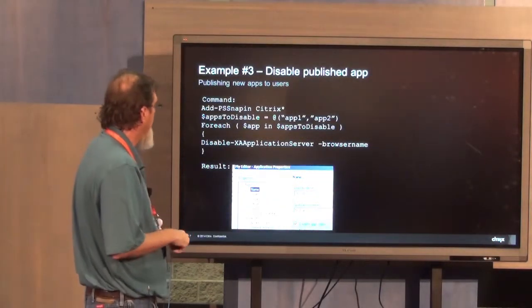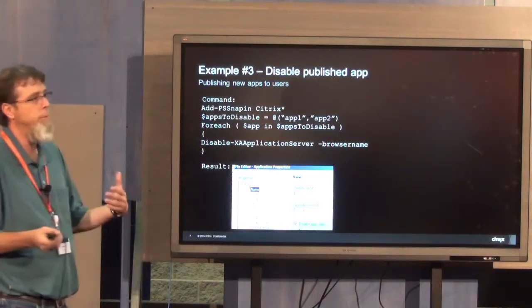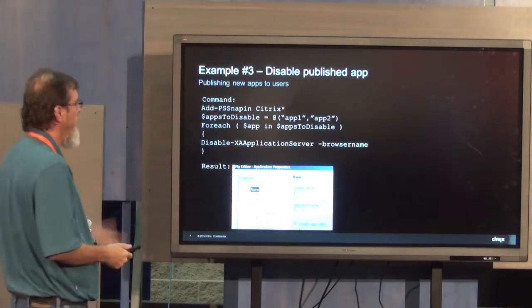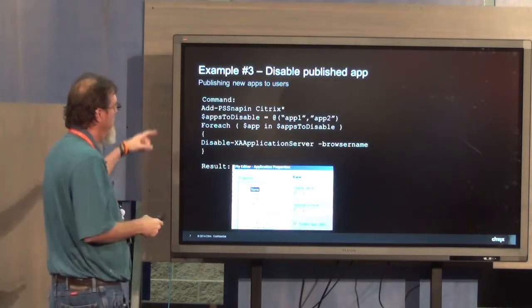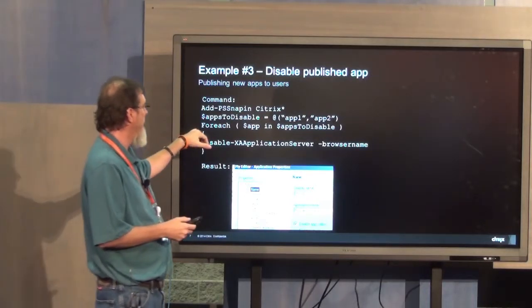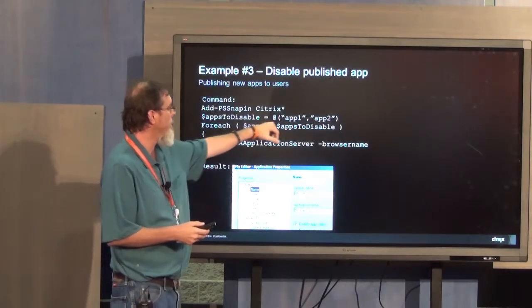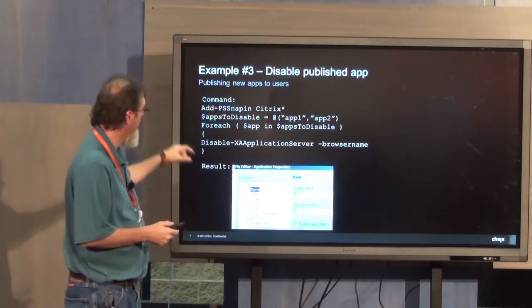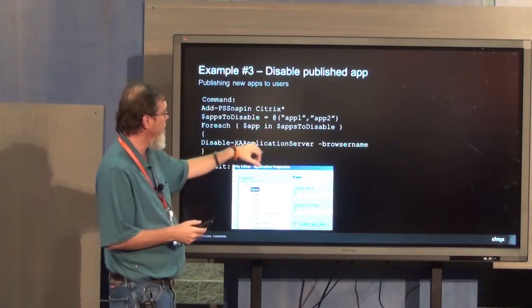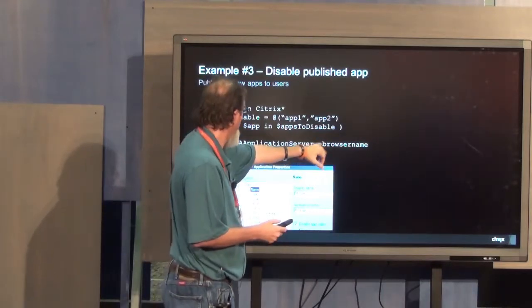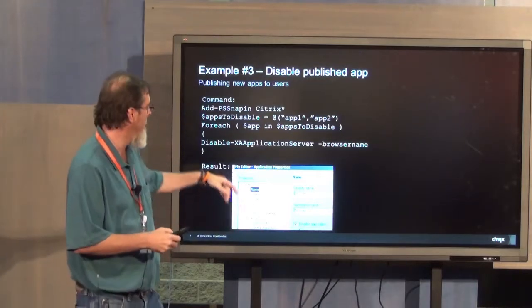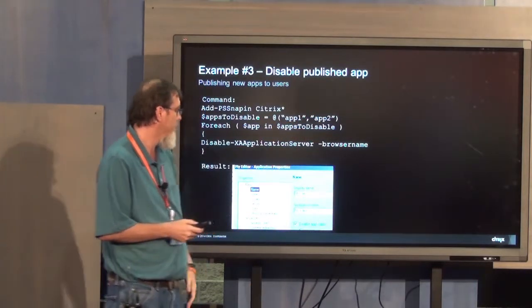So to disable a published app, right? Sometimes you want to disable published apps via the console. Sometimes you want to script them, right? So this is how you do it in PowerShell. In this script, we did something a little different. We're saying how many apps to disable, so we're giving it app 1 and app 2. We're then looping through each app, right? So for app 1 and app 2, we're going to disable the application and pass in the browser name of the app, right? And that will disable each app that you have in this list, okay?